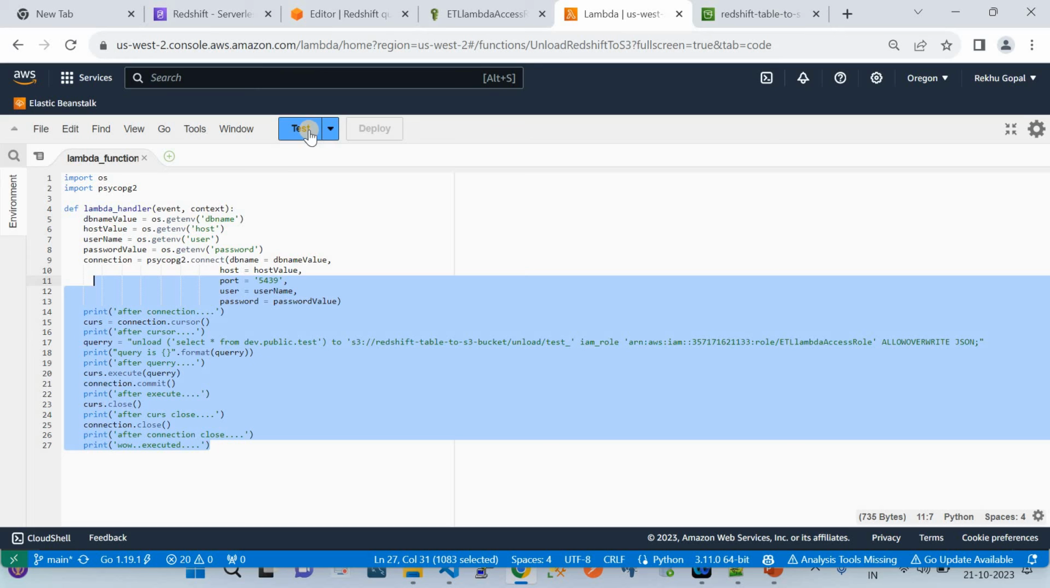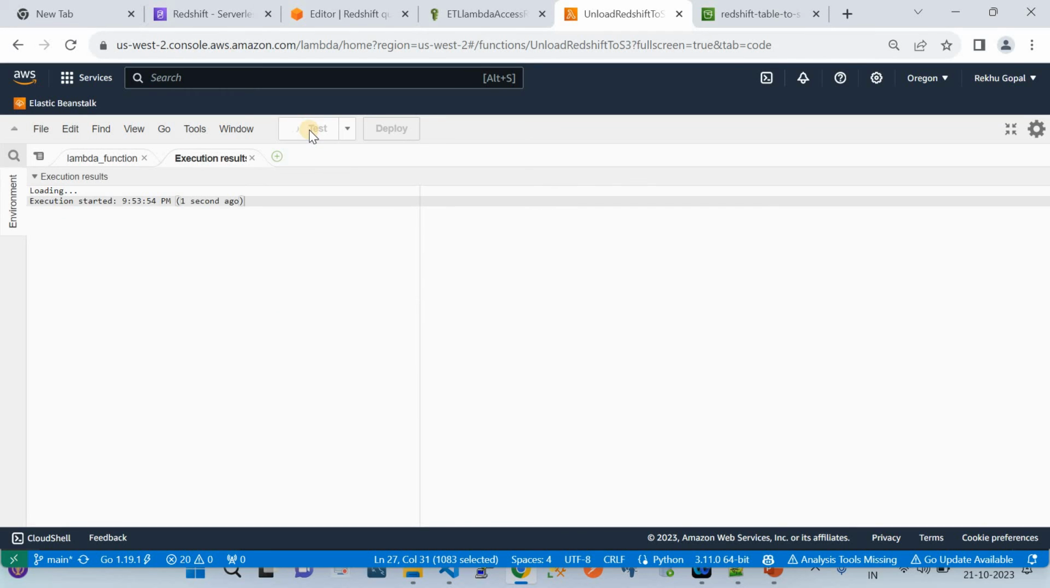I have created a test event, so I'm going to trigger this function. Now consider that a schedule is happening and it is trying to run the code. So it is currently doing a test, in the sense, we are actually running the code. If you see here, it is currently executing.